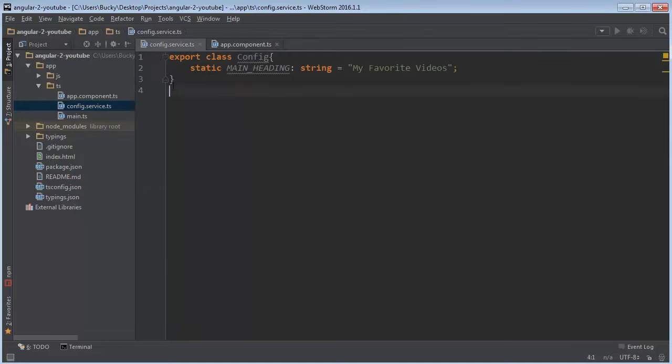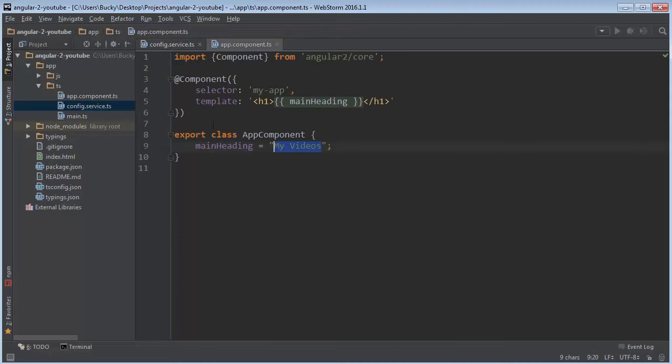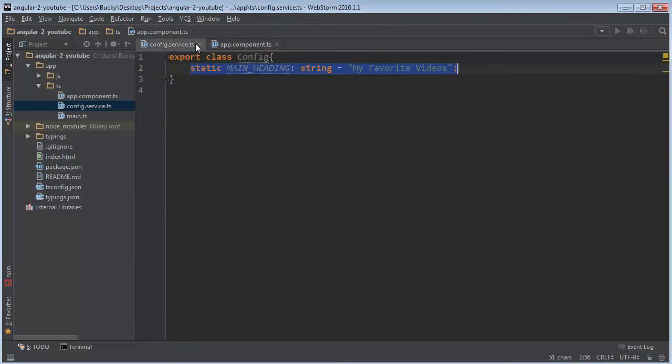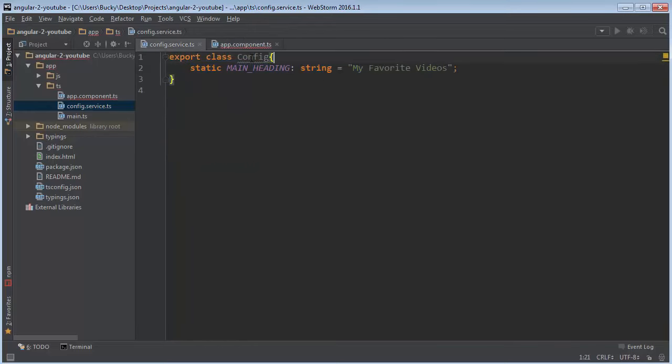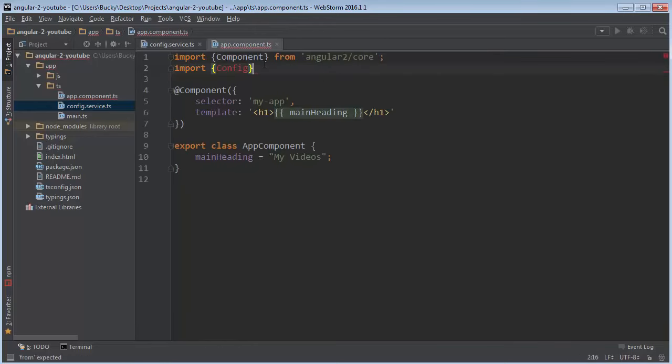So now whenever we include this in other files, we're pretty much just taking all the variables in here and we can use it somewhere else. So pop back over to app.component.ts, and now we actually need to import this file. So again, import, what is the class name? It was just Config, this name right here. And now we need to say what file it's coming from.